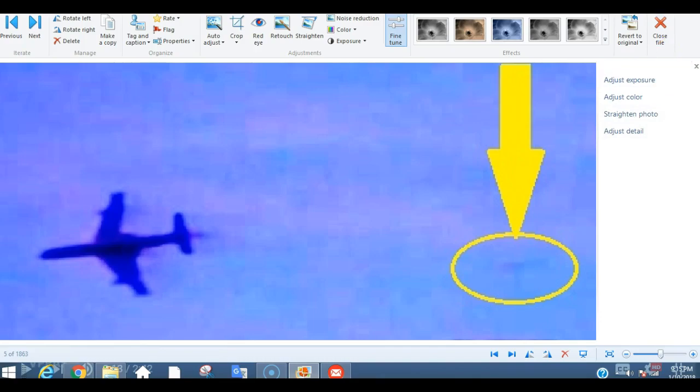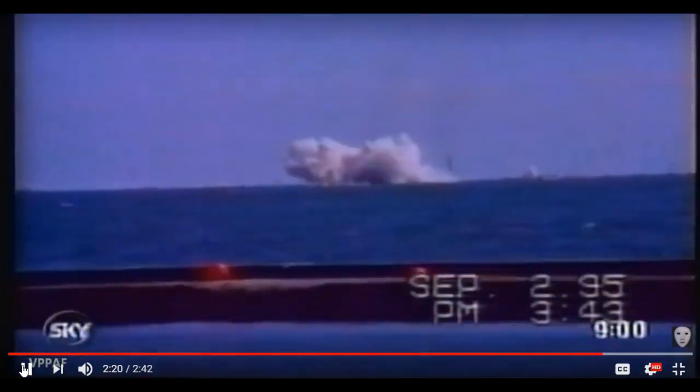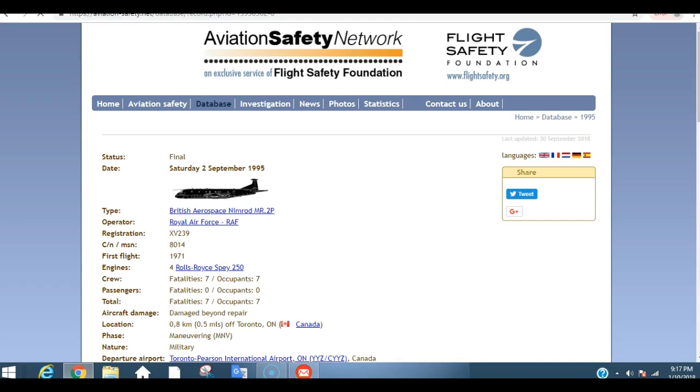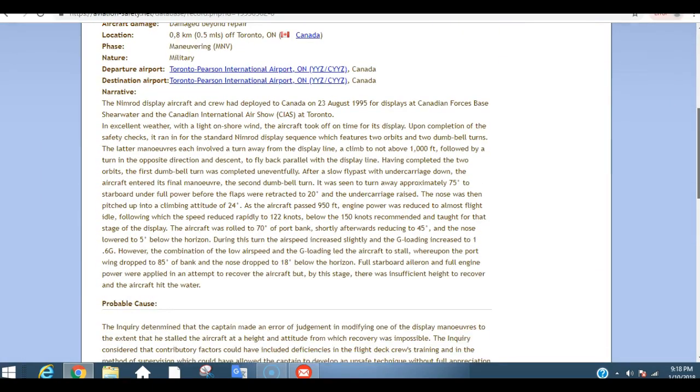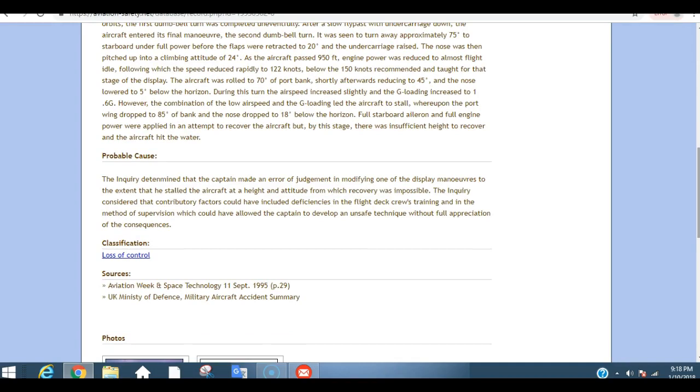Yeah, fantastic. And then obviously the final stage is where it crashes, so it's Lake Ontario, September. You see it stamped there on the time, and there it is crashing, and 7 crew die. If you just Google that accident, there it is there, Saturday, 2nd September. Probable cause, again, the inquiry could have included deficiencies in the flight crew training and the method of supervision. And obviously we see a rod approach, so that wasn't picked up.